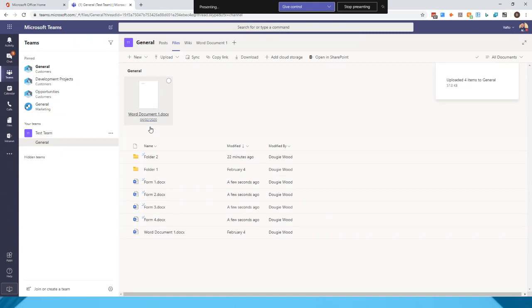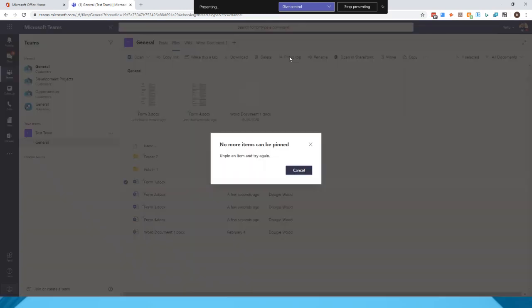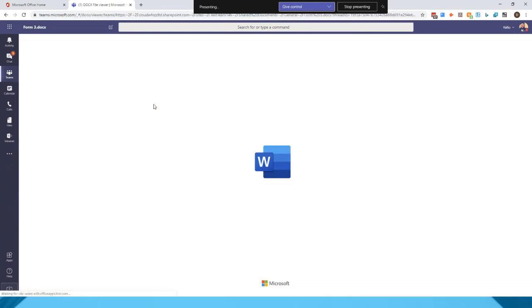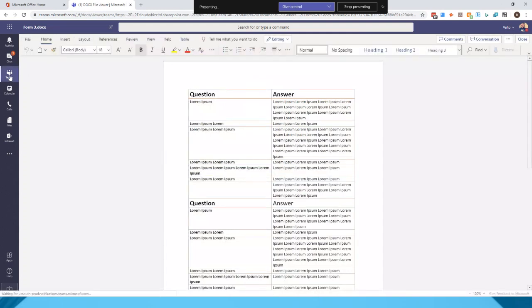So now, say for example, I want form 4 to be easily accessible. I can click on pin to top, and I'm going to pin form 3 as well, and form 1. So I can easily see here now, I've got these documents here, and at a glance, without having to jump into any of these folders or try and find them, I can click on it and automatically open that document straight from a pin at the top of the Files tab.